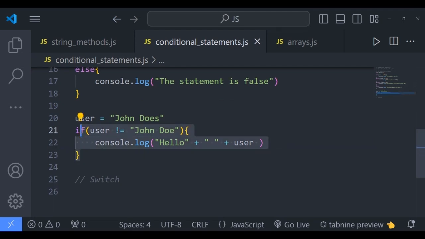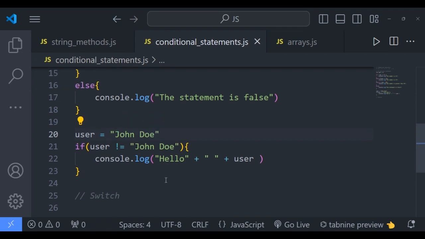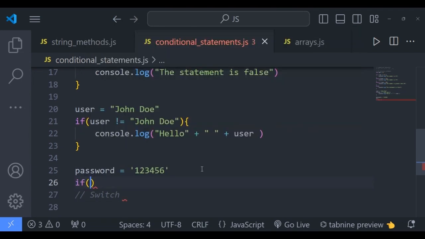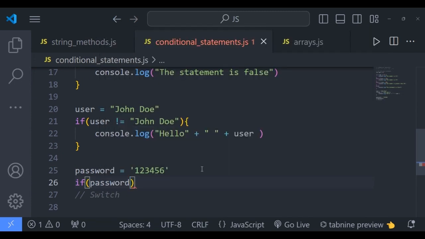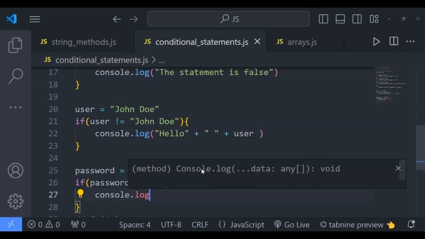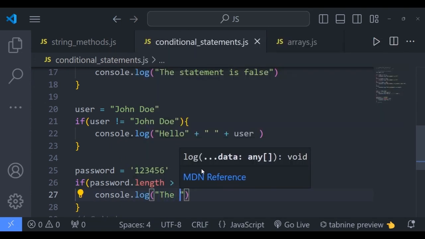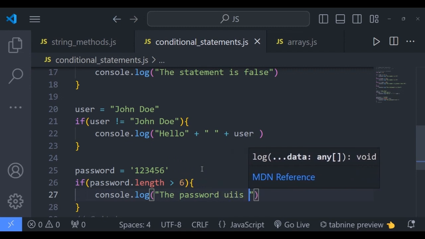So let me change this to Doe. I can come down also and have a password, and I can have it over here 1, 2, 3, 4, 5, 6. So I can have a statement. I can check if the length of the password, and how do we get the length? By using the length method. So if the length of the password is greater than maybe 6, then we'll simply console.log the password is strong.